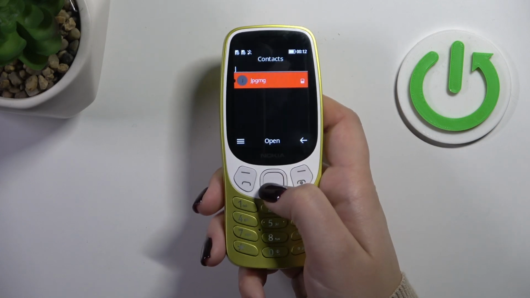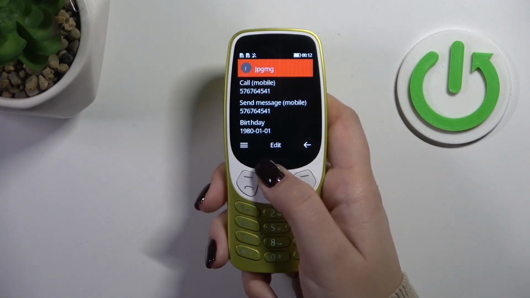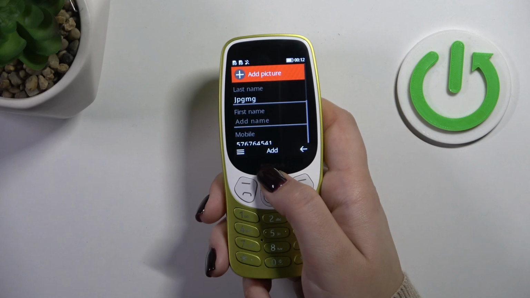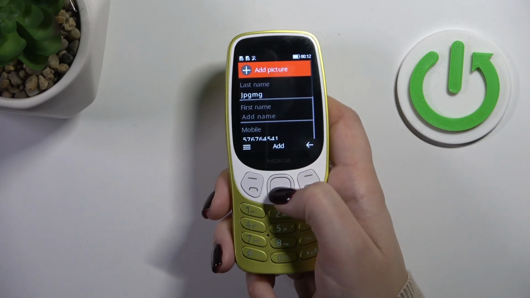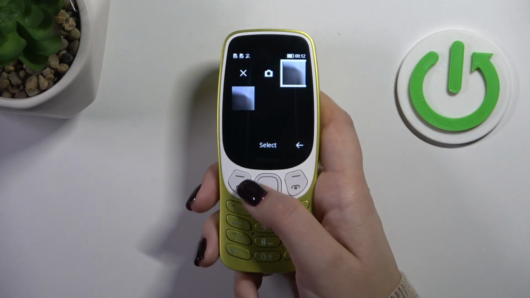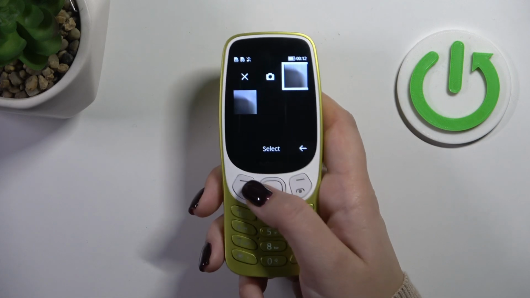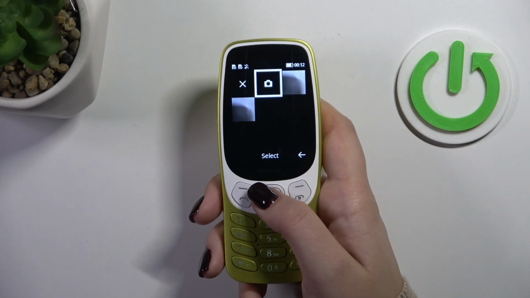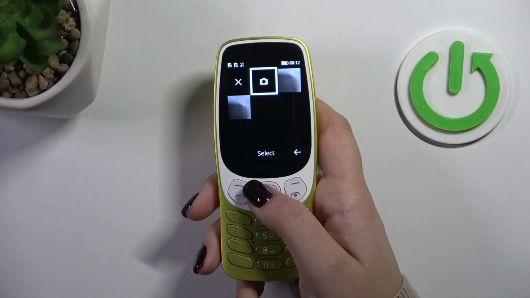So let's tap on open, press open, so the middle button, go up, edit, go up again, and now we can add a picture. So press add, and here you will have your own gallery, so the photos which you've previously taken, or you can tap on this camera icon and then your device will open the camera app.